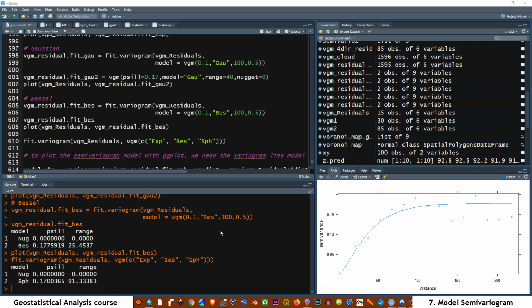Also, we are going to do the cross validation, and we are going to calculate the root mean square error. That is going to help us also to decide what is the best model. And also with the maps, we can have a general view of the Kriging Interpolation, and also we can decide what is the best model.